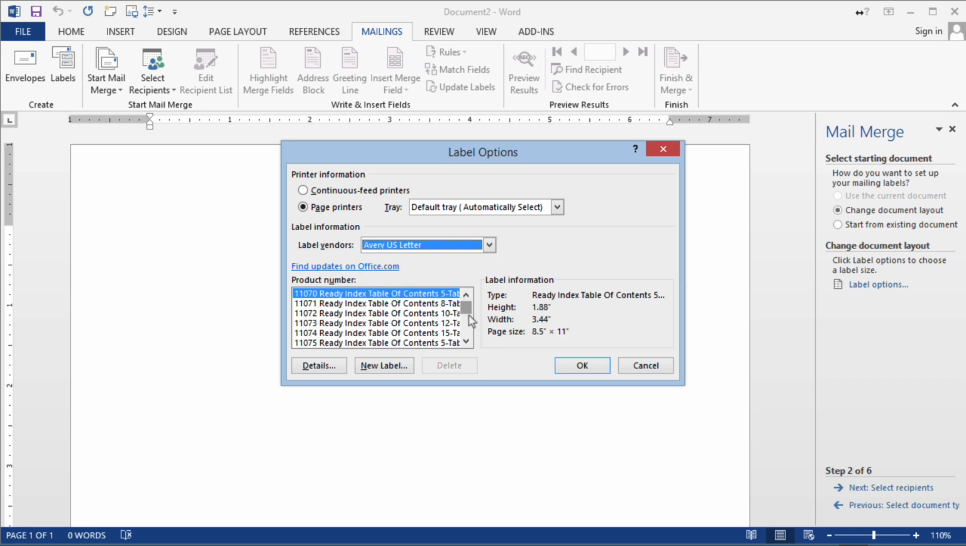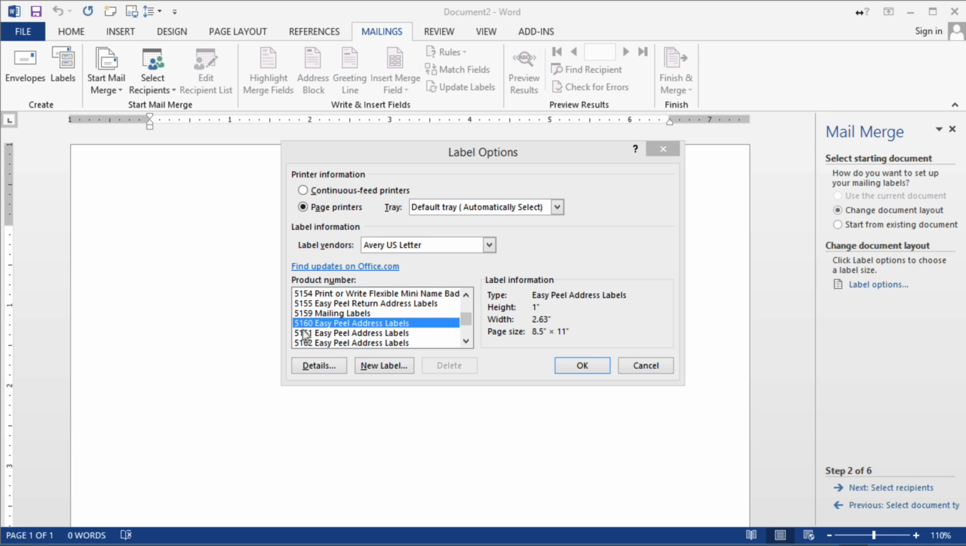Under Avery US letter, notice there are a lot of different ones. And usually when you go to the store and buy those, you'll have the number directly on the label. So it will tell you on the box of labels which number it is, which product number. So one of the common ones that we use is the Avery 5160, which tells me it's 1 inch in height and then 2.63 inches. So we click OK here.